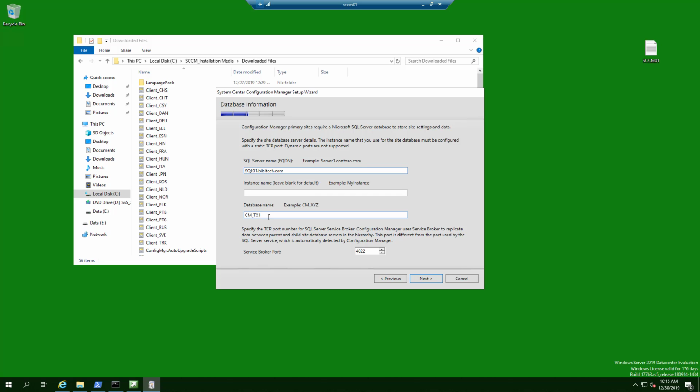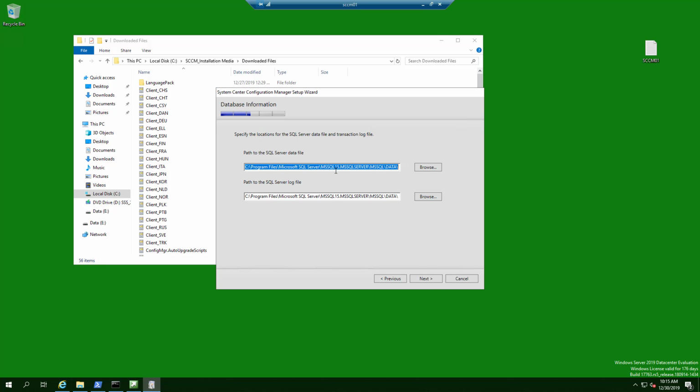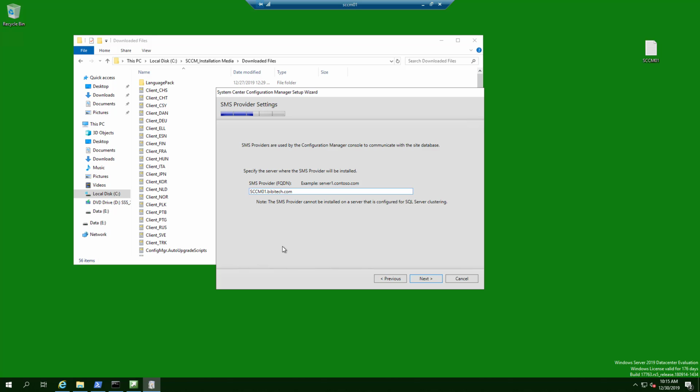SQL01.bb.tag, that's the database name the system will create. Leave everything default. Just change the name of the server to SQL01. Click next. Everything default. That's the path to the server data file. Just leave everything basically default and click next.